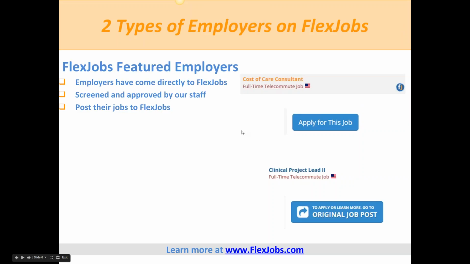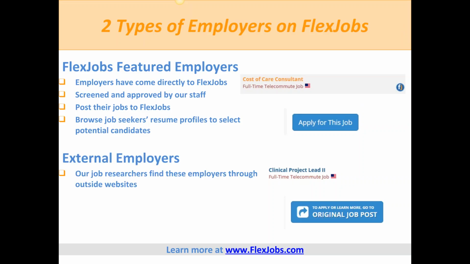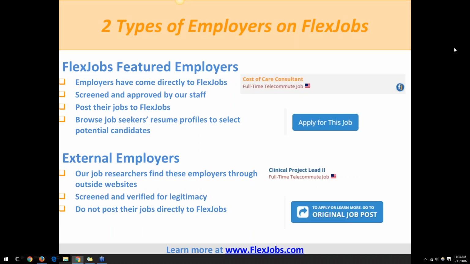These employers will have the FlexJobs logo near the job title. Their titles are going to be in orange. They also have access to your profile depending on the privacy settings that you've selected, and you can use your resume profile to directly apply for jobs with these featured companies.